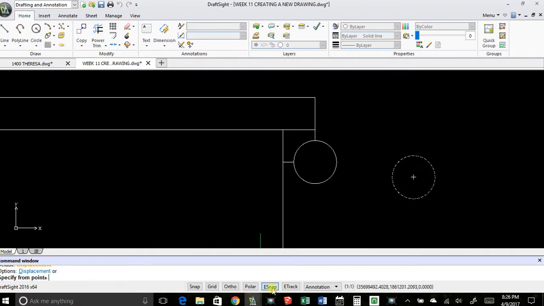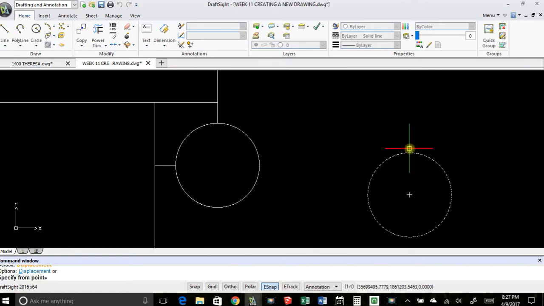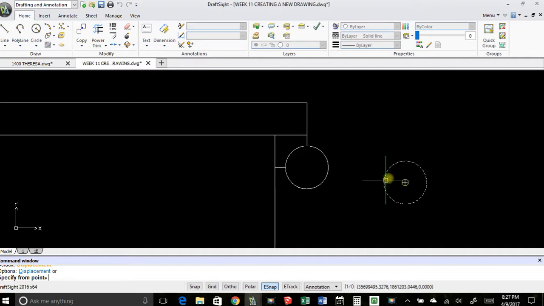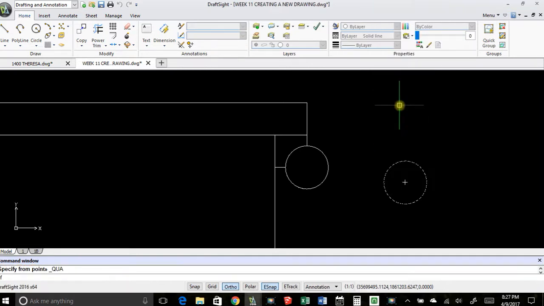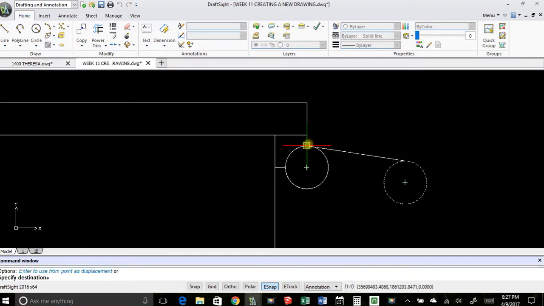I have my eSnap turned on, which means I'll more than likely grab the center. But in this case, I wanted to grab what's called a quadrant coordinate. A circle has 4 of them. I don't have that snap activated, so by holding Shift and then right-clicking, I open up all the extra options I have for my snaps. And I'm going to click on quadrant. Now I can pick on the circle in the quadrants, and that allows me to move it here.